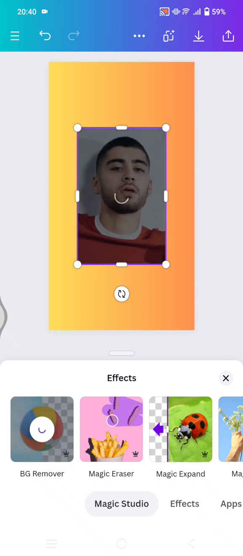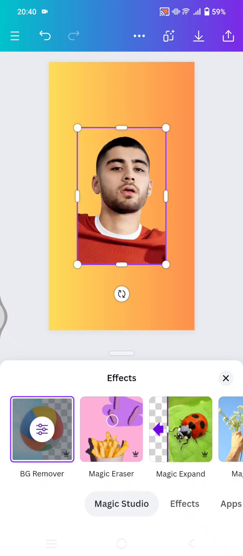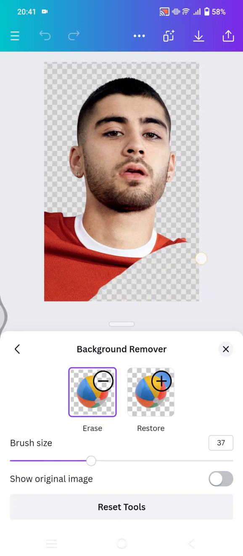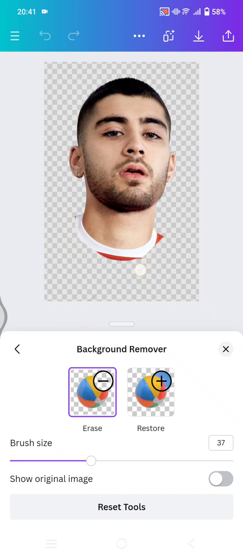Here I'm going to just use the face part, so I'm going to click on adjust here on the background remover, then I'm going to erase the body part like this. Okay, I'm going to just use this. Now you can just go back.